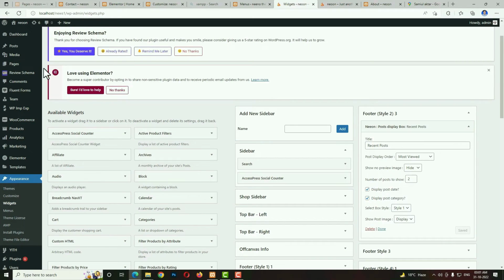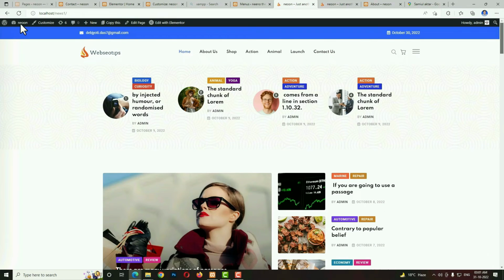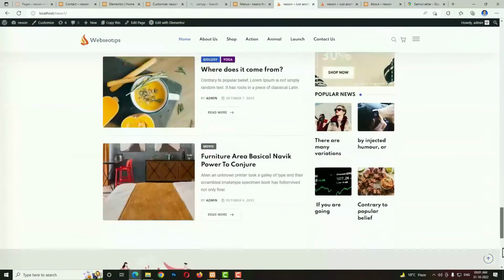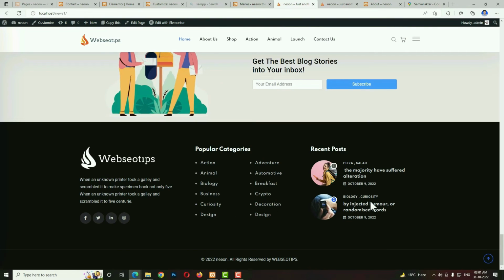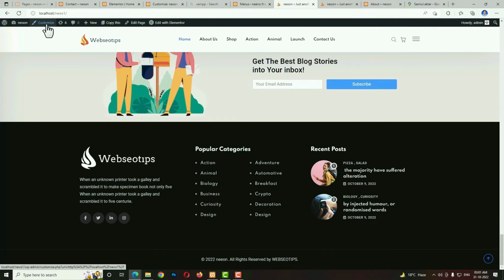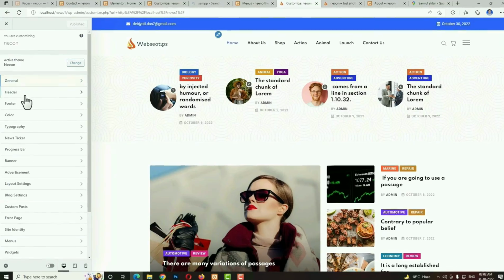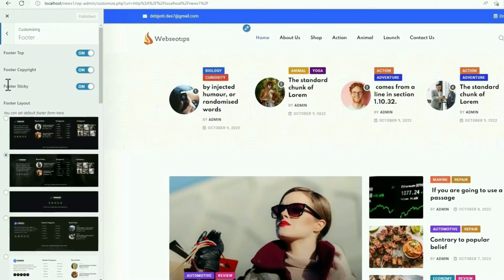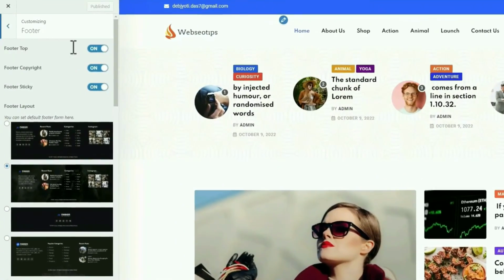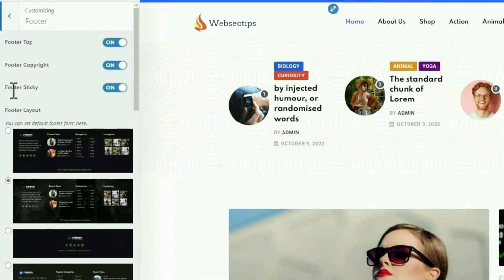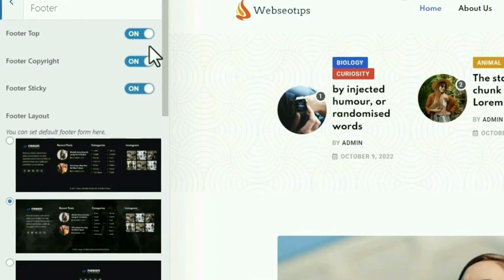So now let me check whether my footer is coming or not. For that let me click in the visit site option. So now let me scroll down. So as you can see my footer is coming perfectly. Again let me come back to the customize window. Let me click in the footer option, and here you can see some options: footer top, footer copyright, footer sticky. You can enable or disable them according to your requirement.